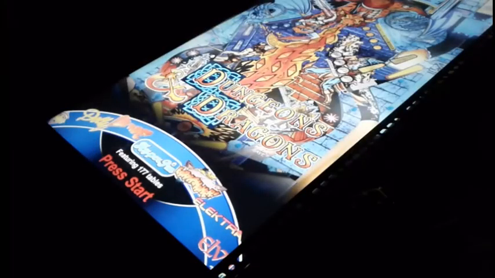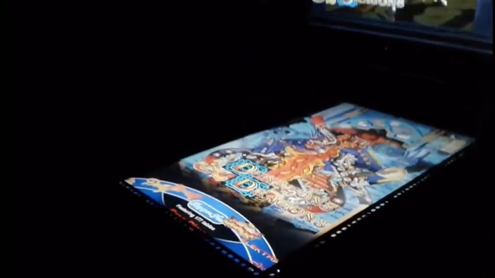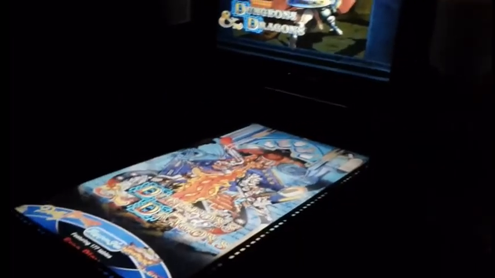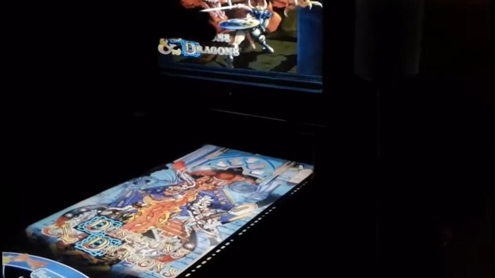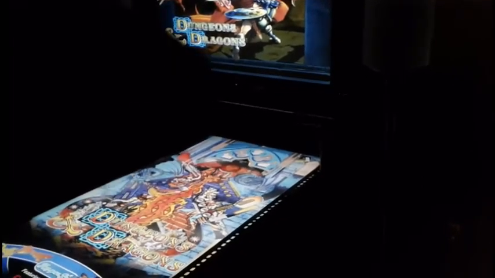Okay, there's Dungeons and Dragons. Now remember I showed you what the table image looks like? There's the table image. And you're also going to notice there's a backglass image as well. Table and backglass together. Remember we copy and pasted those into those folders? That's what they do.